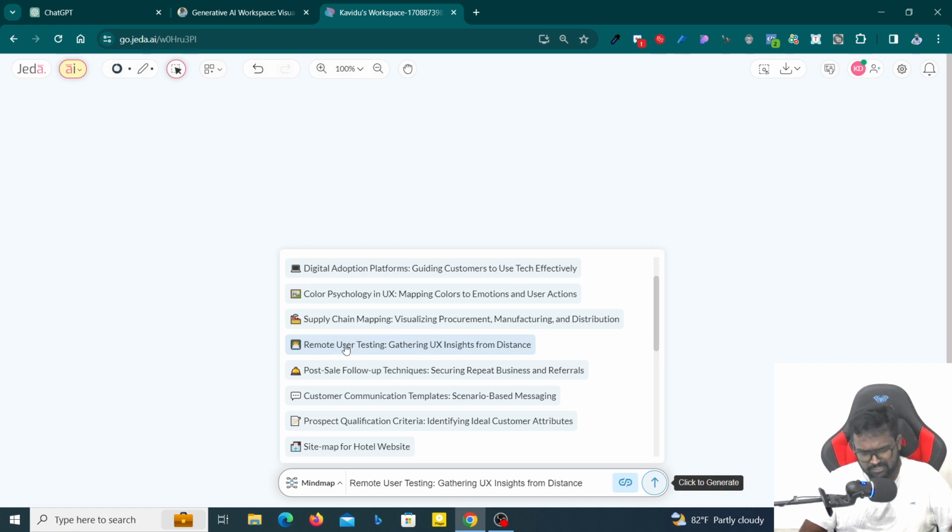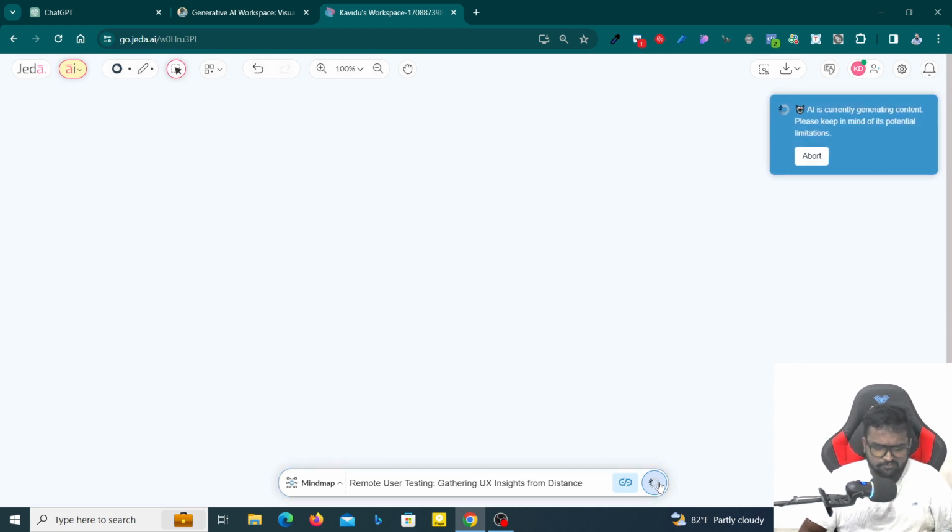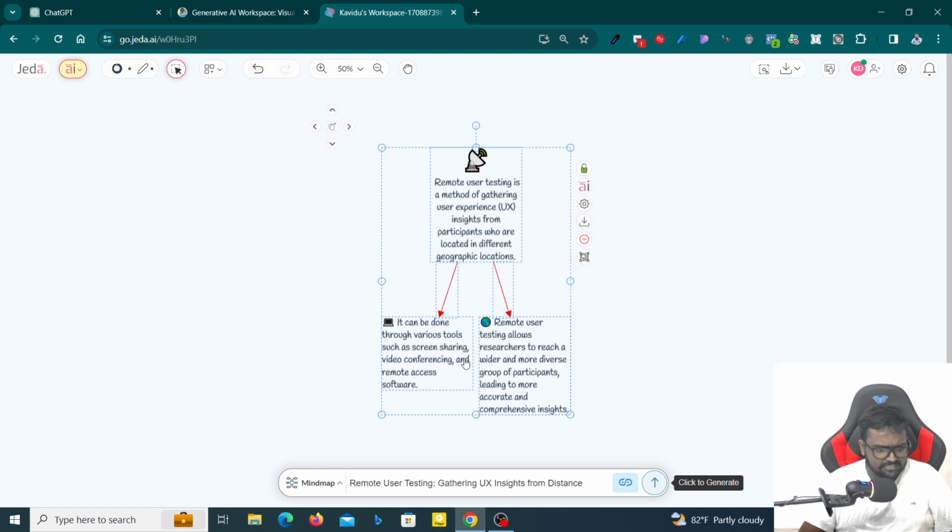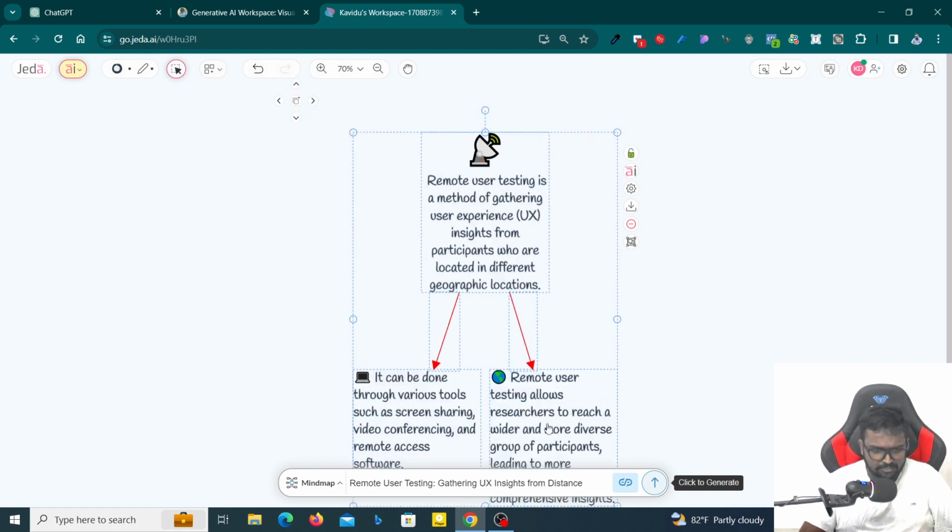Okay, whatever you got, just click on it, and then you can select this click to generate button. That's all. If you need to edit this, you can type it. You can manually type it here. This is the mind map. Remote user testing is a method, blah blah blah.